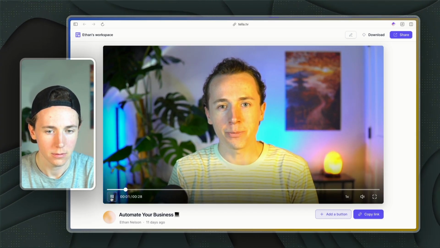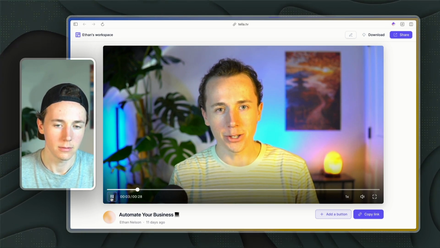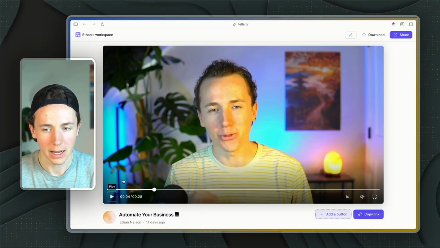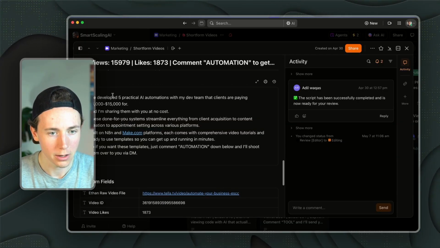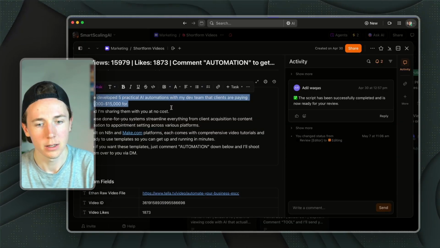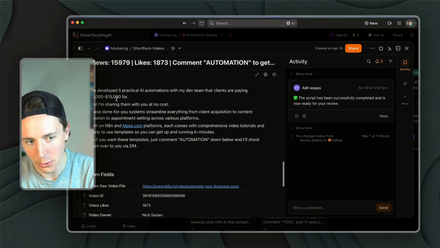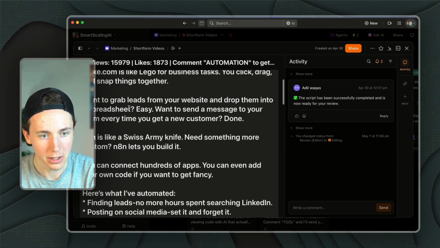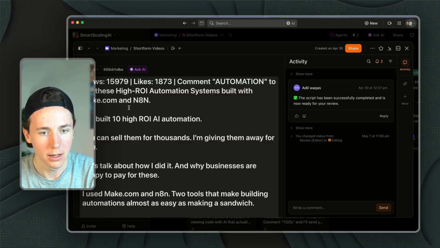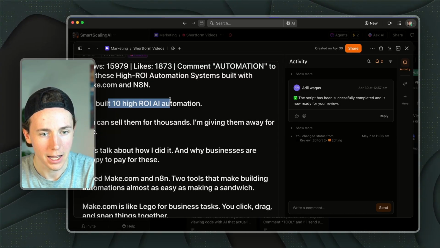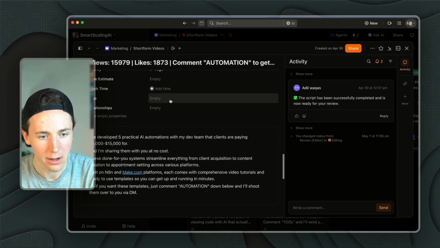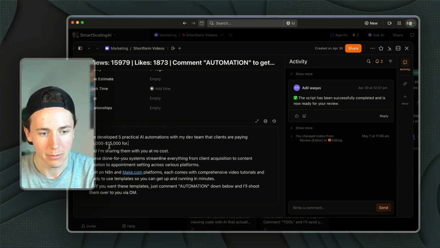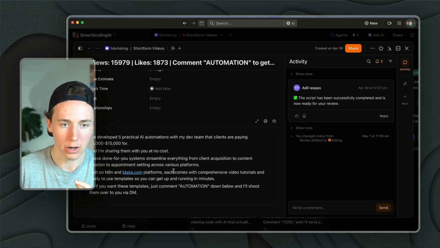I've developed 5 practical AI automations with my dev team that clients are paying for. And so you can see that I've developed 5 practical automations with my dev team. Boom. Obviously, I edited this a little bit because this is actually true. And I edited it from the original script that says I built 10 high ROI automations to I built out 5 practical automations with my dev team. So you can see it's different. And I'm making sure that it fits my brand, tone, and voice.